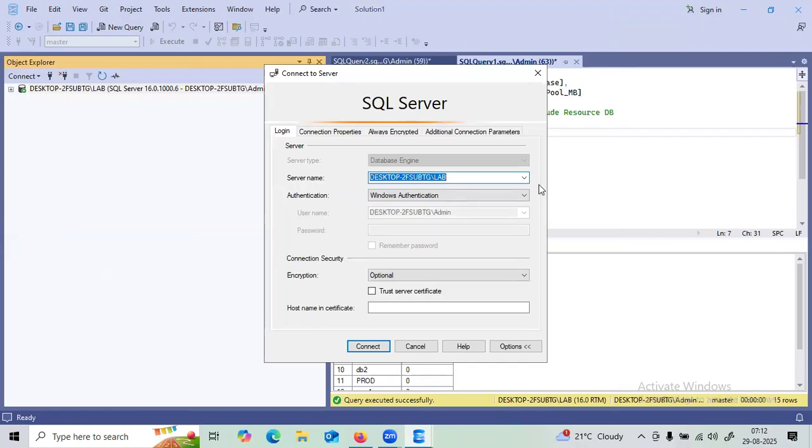Okay, suppose here I have one more default instance.